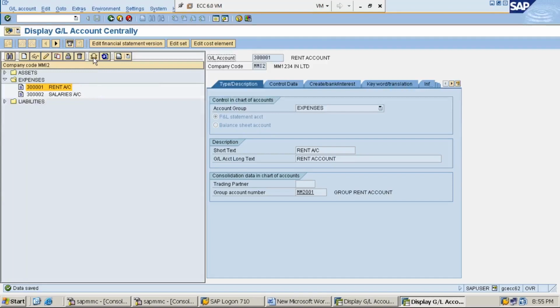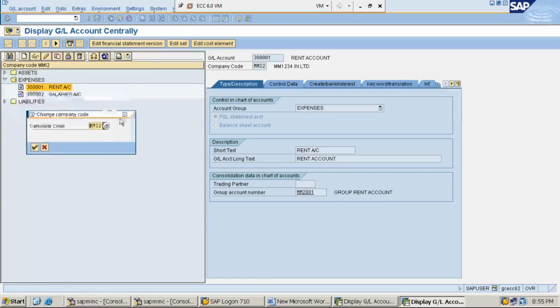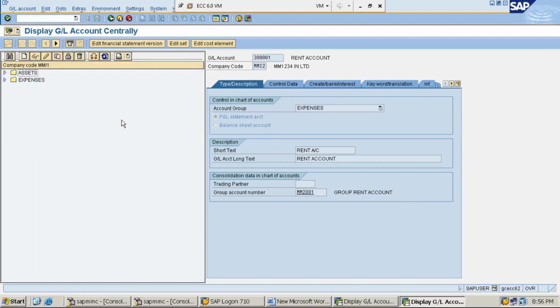Then click on change company code icon and give company code MMI1. Press enter. Click on expenses account group.